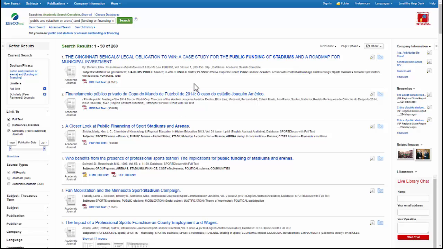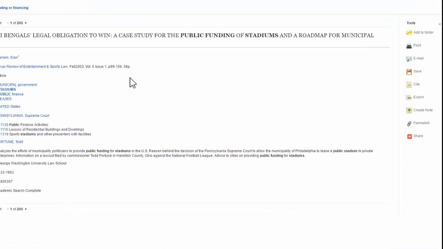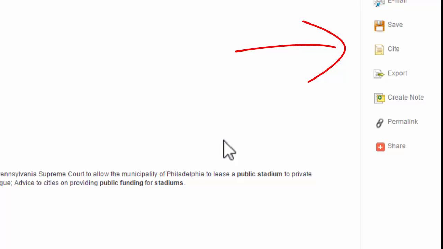I want to show you a couple more things about the EBSCO brand of databases. You'll notice that this title here is all caps, and this one, the major words are capitalized, and most of these are lowercase. It all depends how the database company received the information from the publisher. Now, how does this apply to you? Well, I'm going to click on the title of one of these, and I want to show you that within EBSCO, there are tools to help you cite articles within the database.